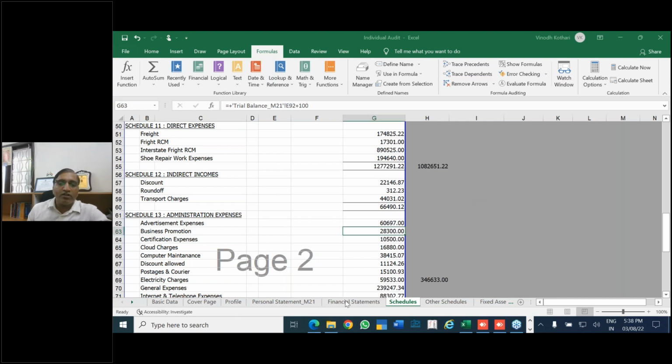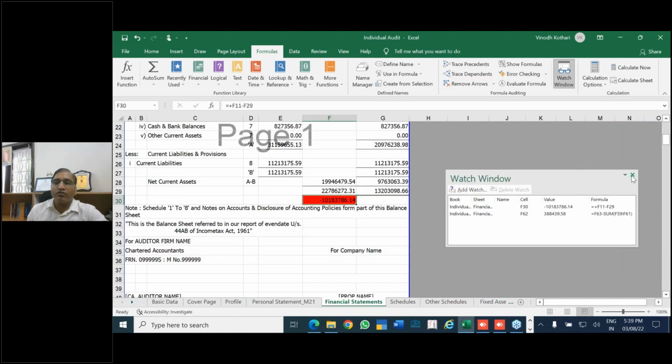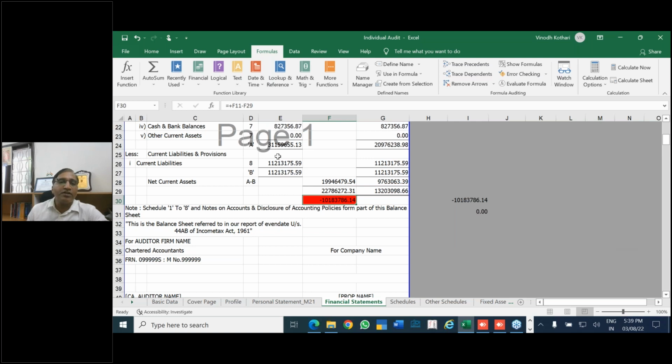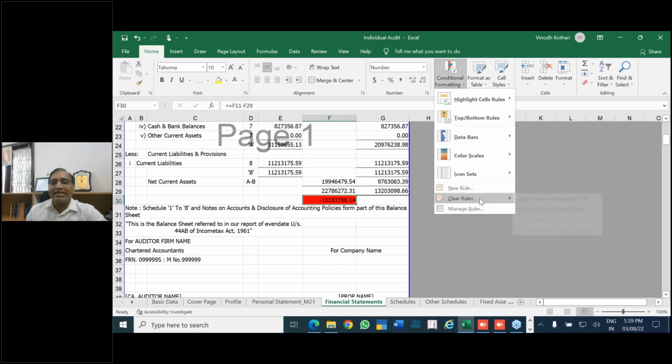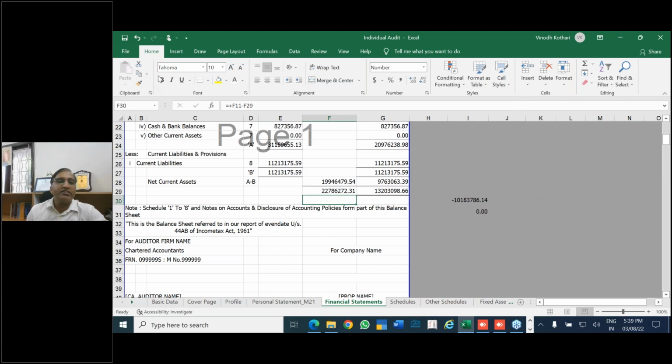Say if you don't want this to be printed here, so I'll remove this watch window. You don't want this to be printed, then you can remove the formatting. To remove the formatting, go to Home, then Conditional Formatting, Clear Rules for the selected cell. That's it. And then change the color of the font to white. Then this will not be printed, right?